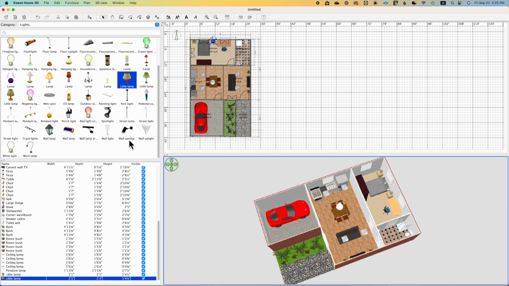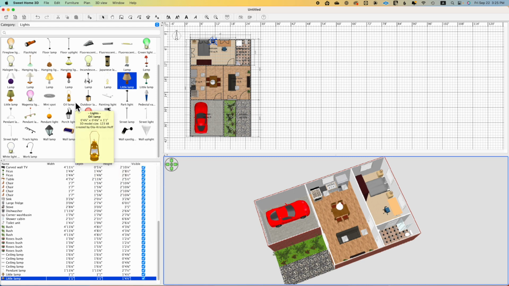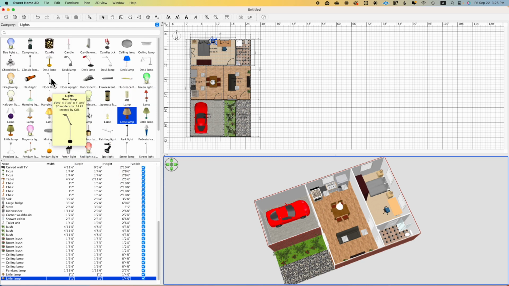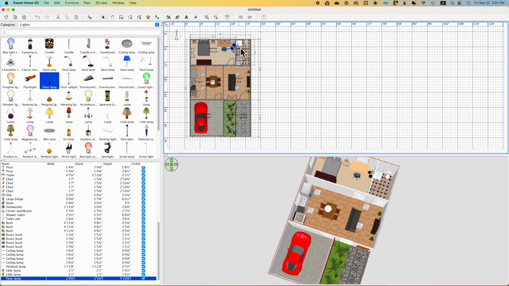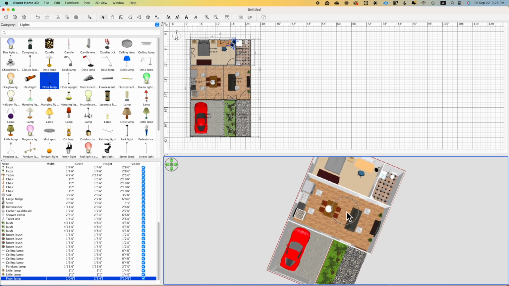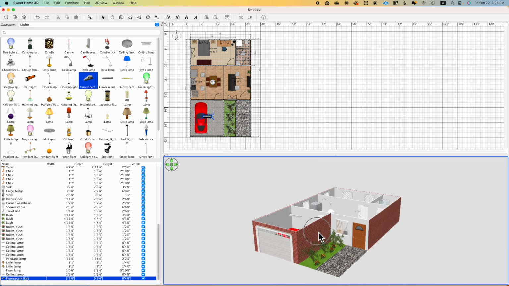Nice. Now let us add maybe a floor lamp to the bedroom, but definitely this is in the wrong direction, so I have to make it like this. Let us push it to the corner. Let's add lights to the bathroom, and one light to the garage, and let us add a couple of lights by the entrance.